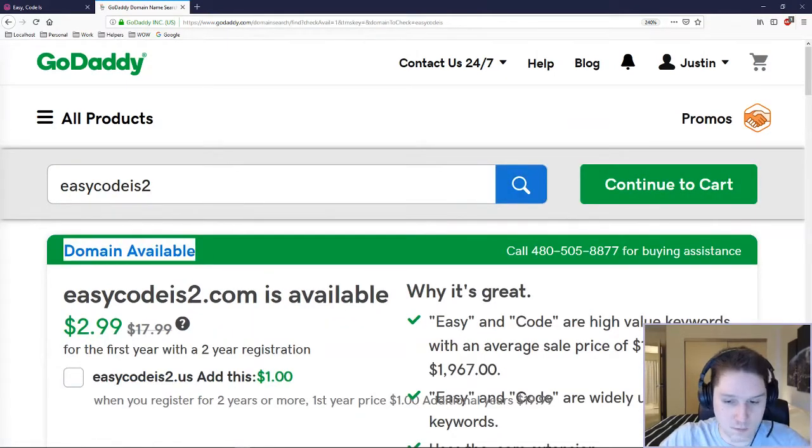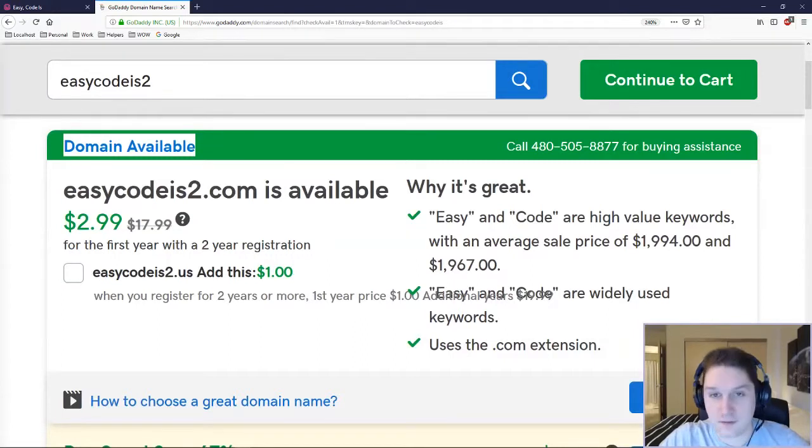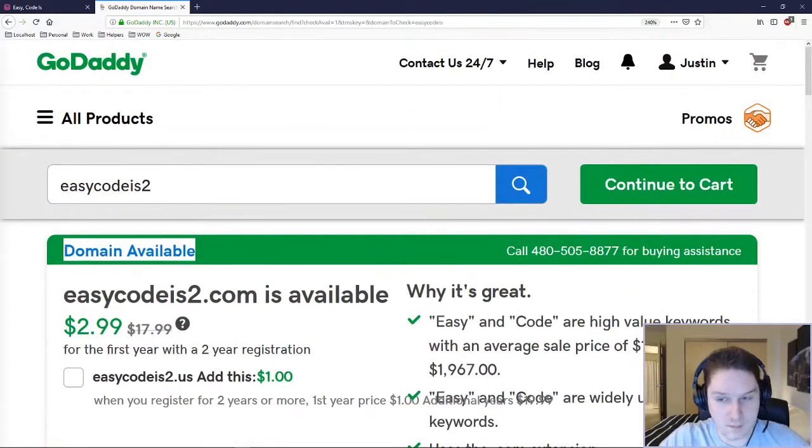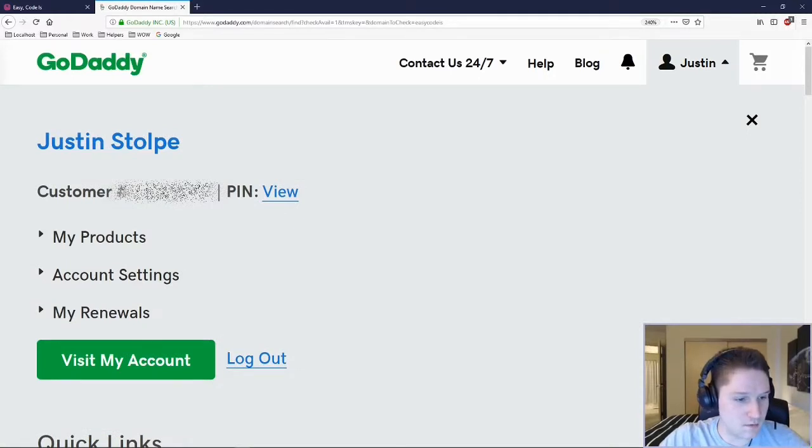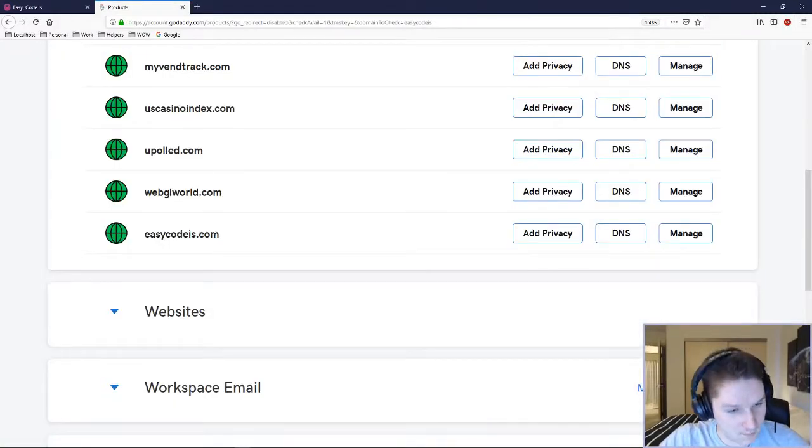So you would follow the steps here, add it to cart, and proceed to checkout, pay for it, and then it will pop up under your domains. So I've bought easycodeis.com, and it appears here under my domains.